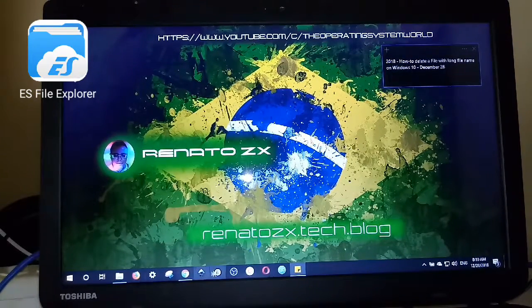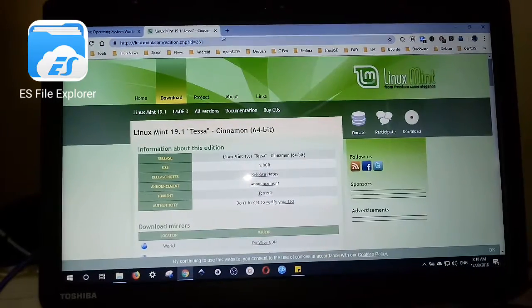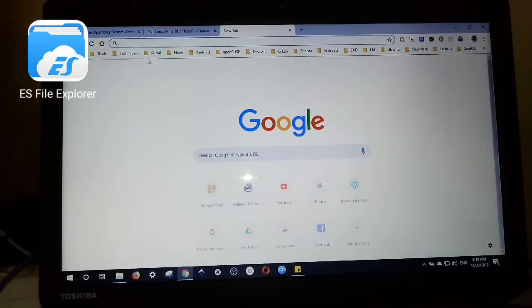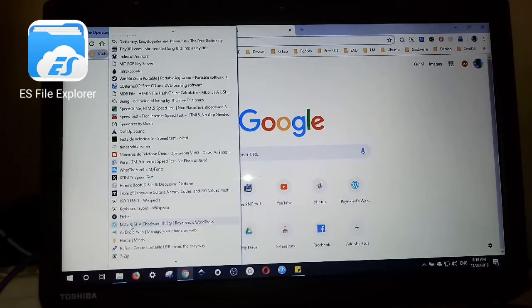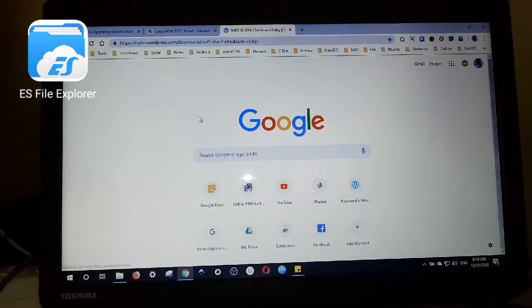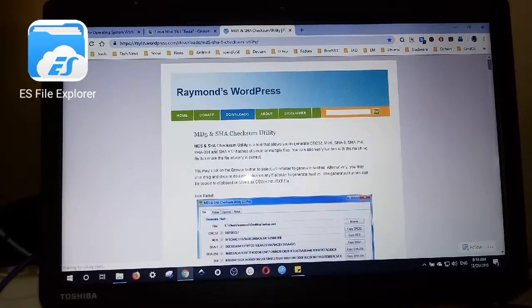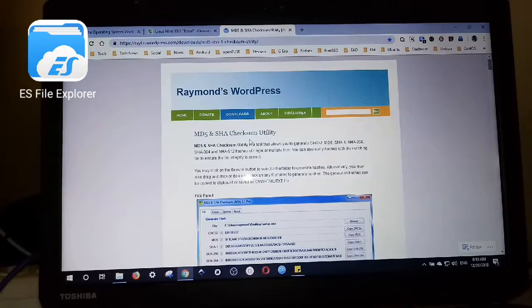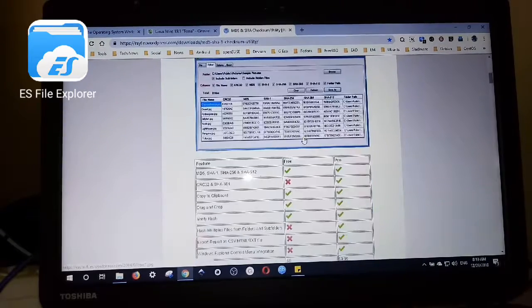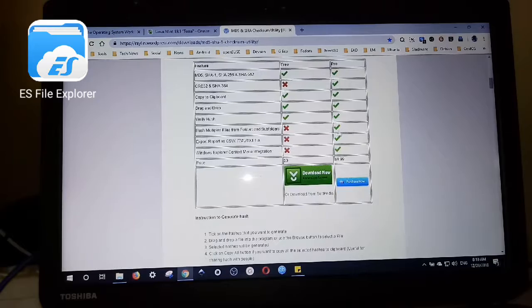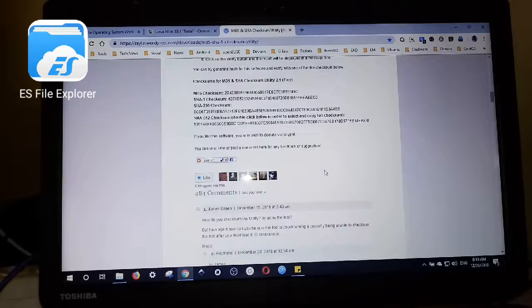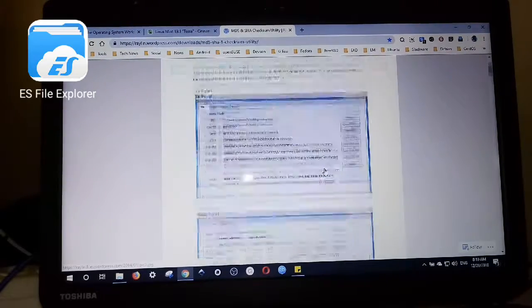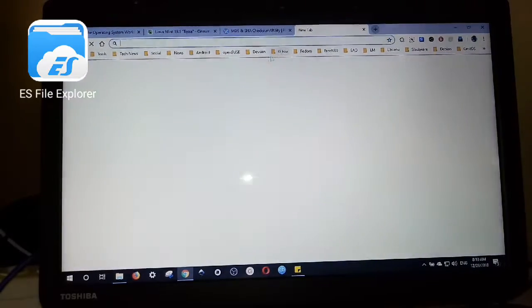Okay, now what we're gonna do is download two software here. The first one, the link will be in the video description on YouTube, is an MD5 and SHA checksum utility. This is to verify the ISO is not corrupted, or that it is the original image from Linux Mint.